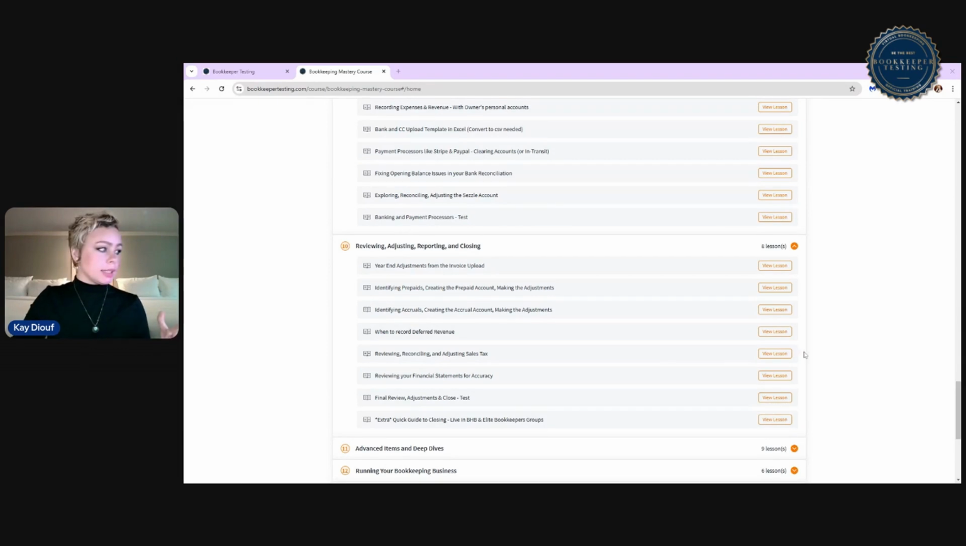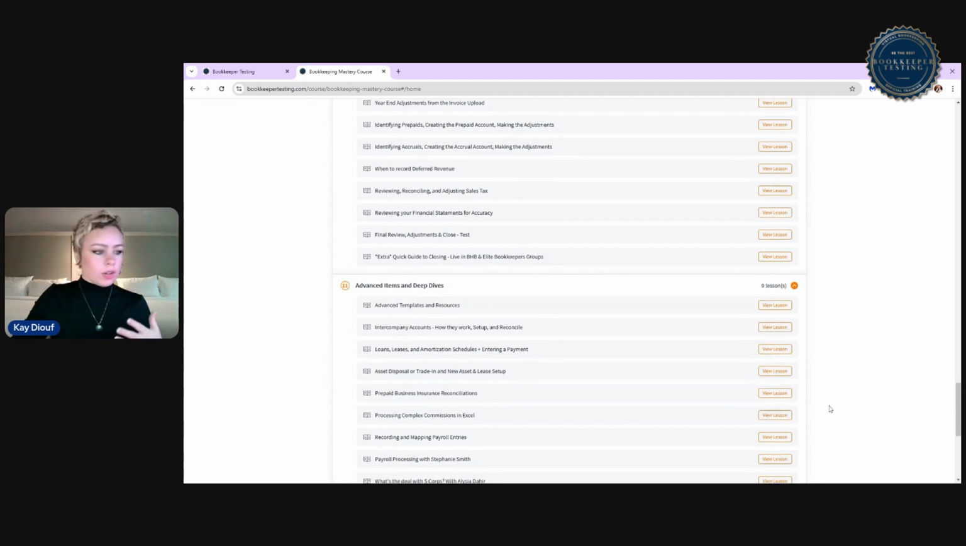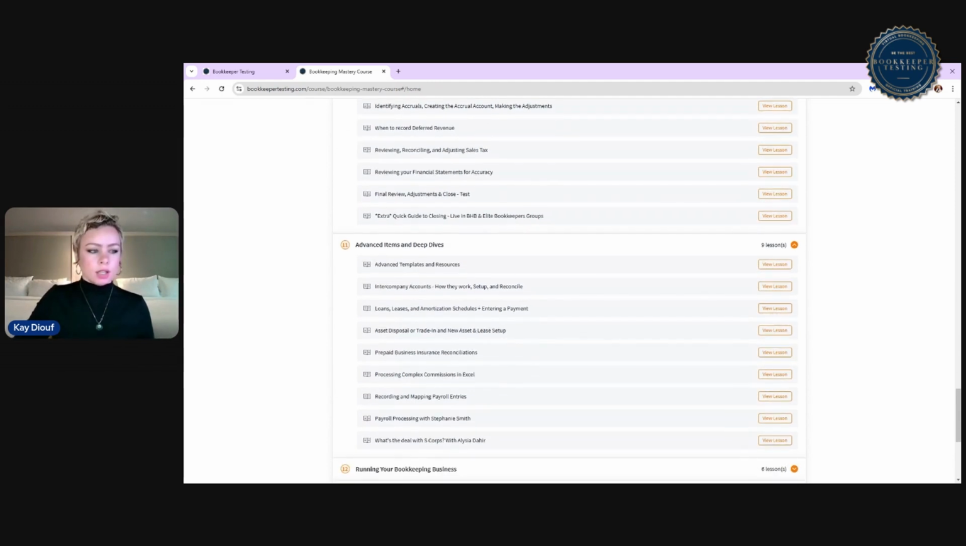After this section, we're actually getting into advanced items and deep dives. This is all the other things that I want you guys to know that are mostly accountant level tasks. So we have a lot of different things going on here, like recording and mapping payroll entries. We've got intercompany accounts, due to from accounts that not everybody knows, especially right off the bat. We've got loans, leases, amortization schedules, as well as templates. And I also show you how to set up new assets and dispose of assets here, along with a bunch of other goodies in this section.